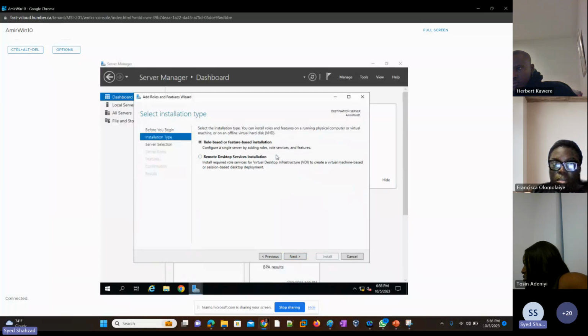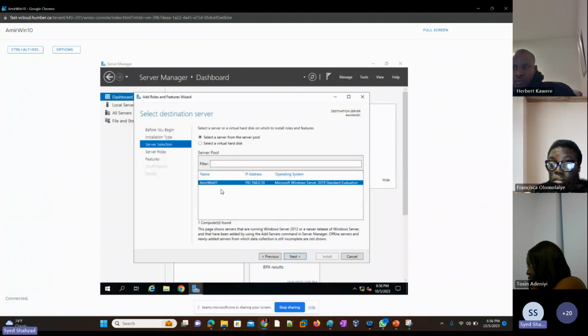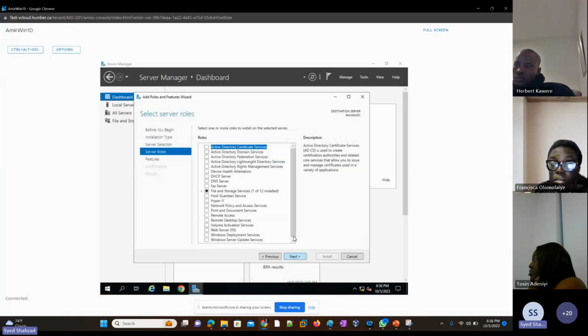So it's role-based or feature-based installation, which is good. Next, no change on this page. Next. And yeah, it's the correct name and IP showing here. Next, no change until we reach this roles page. So we're going to go for the second option, which is Active Directory Domain Services.